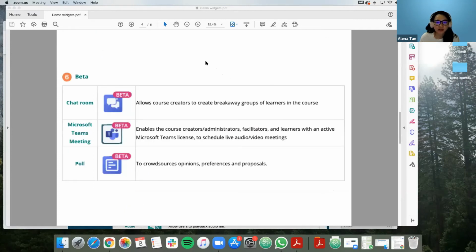Now, for the next part will be the beta. So these are the different kinds of widget that currently we are still testing, but you are also able to use it. For this, I will just be quickly explaining. There's chat room, and then there's Microsoft Teams, and then there's also poll.